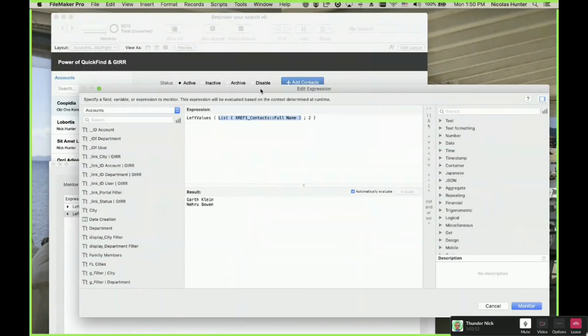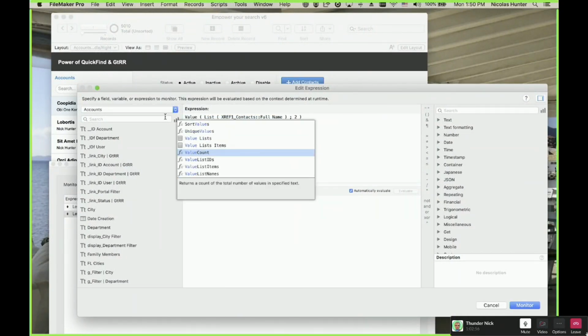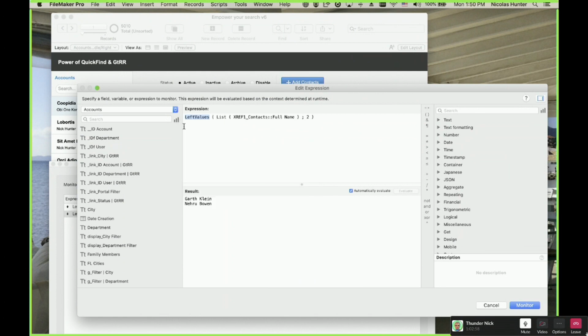Now that you know how to play with this, for example, I can do the value count also. Let's say I want the value count. I can do value count here on the list of this. Value count on the list doesn't need the list. So yeah, this is another. Okay, so I have value count. Yeah, I need the list.